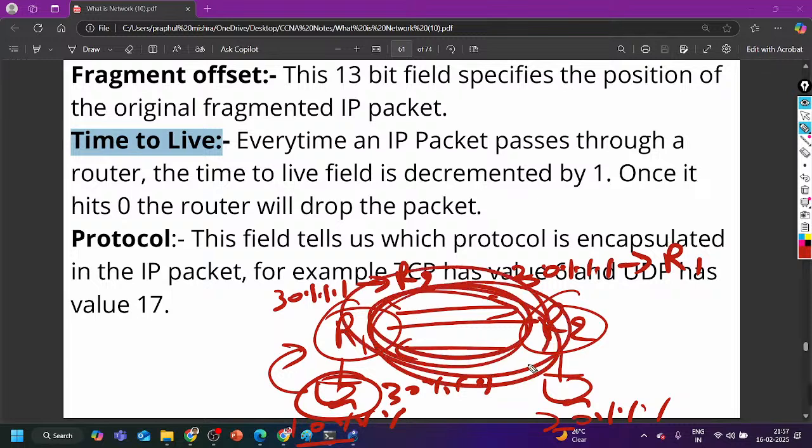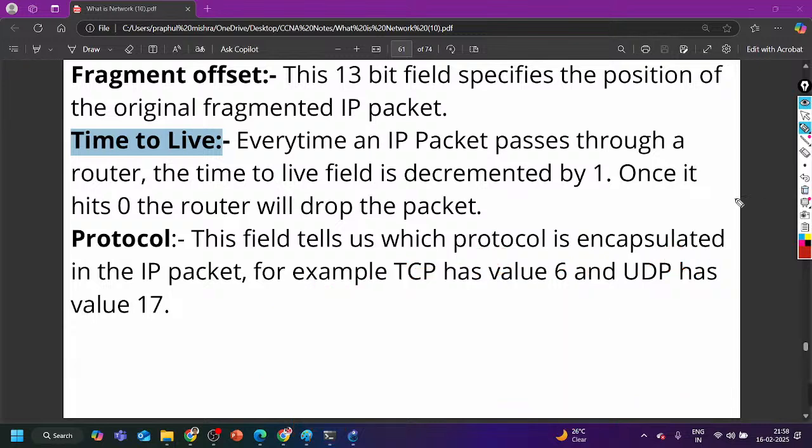And the packet will keep moving between R1 and R2. This loop is for lifetime. For lifetime, this packet will be moving. Unnecessarily, there will be congestion and high CPU utilization, right? Low performance. All the issues will start. So that's why we have TTL.